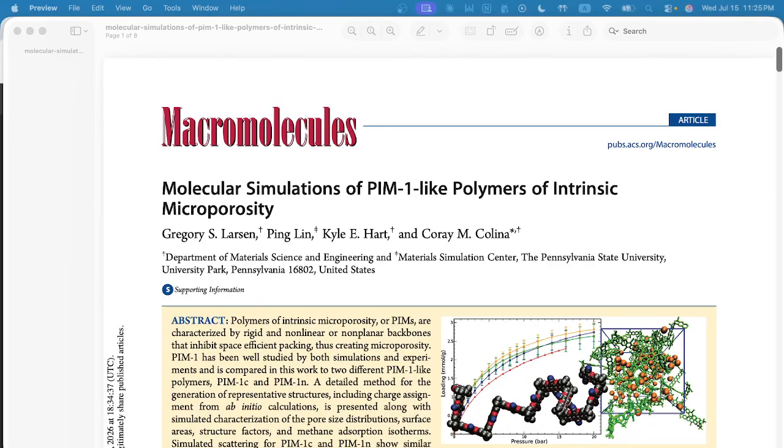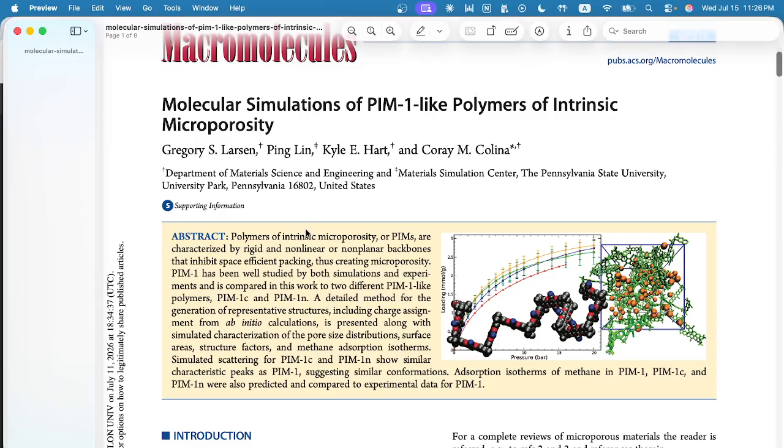So the first method that I'm going to discuss comes from this paper. Basically, this is about a certain polymer system named PIM1, and they're trying to study the intrinsic microporosity of that type of polymer, which is kind of interesting. And now let's go over the abstract very quickly.